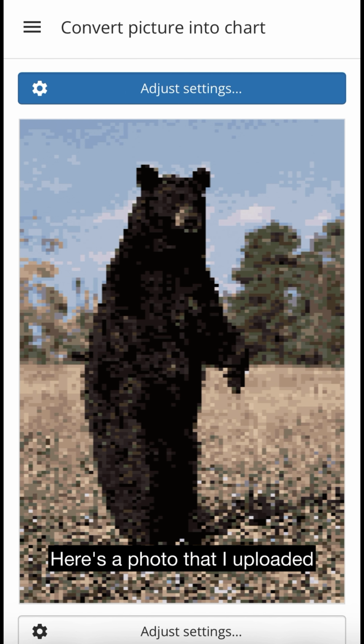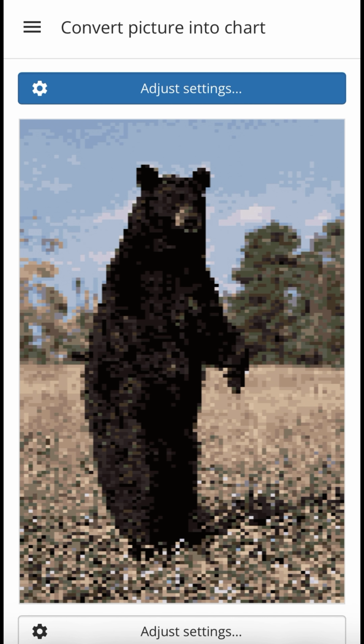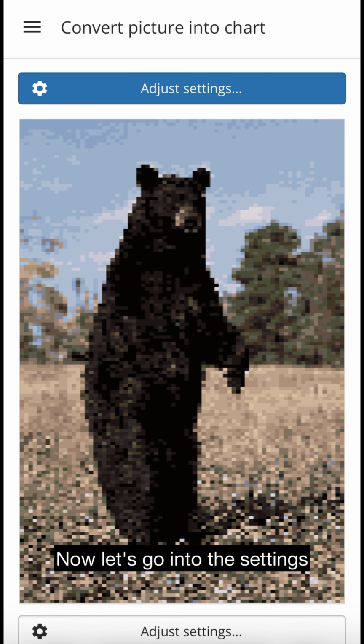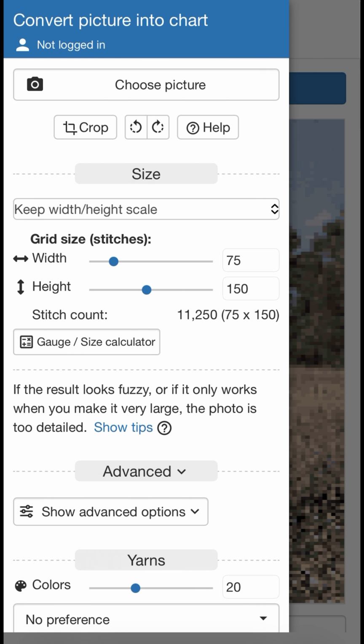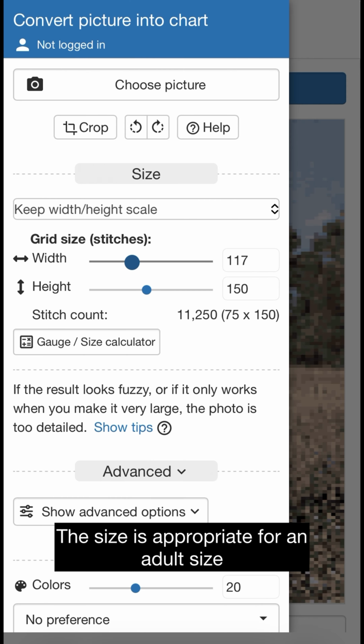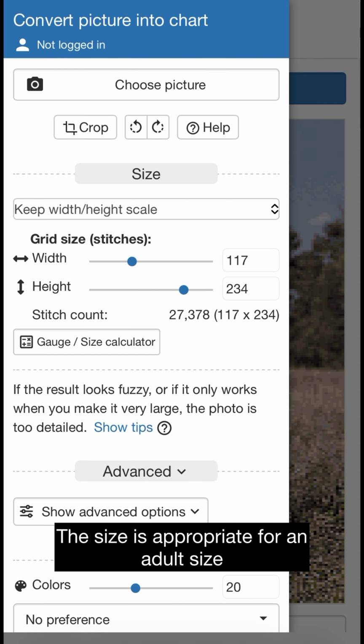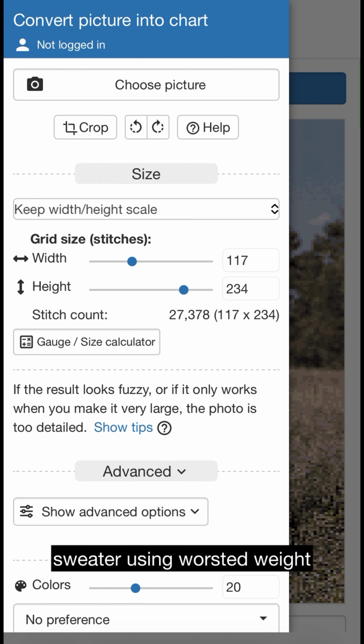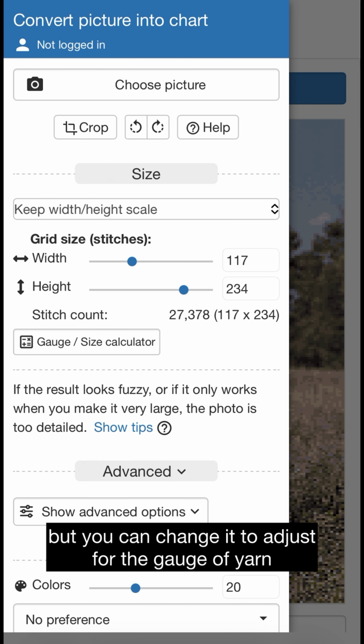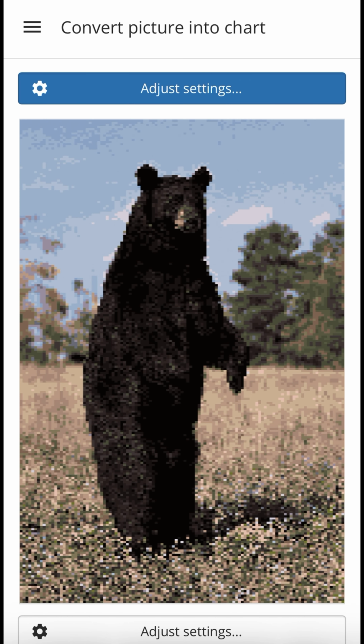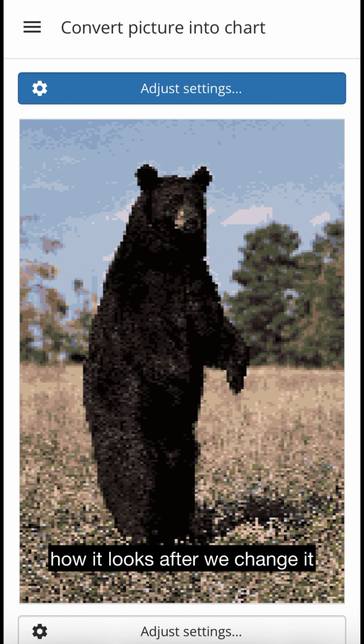Here's a photo that I uploaded. It's a Vancouver Island black bear. Now let's go into the settings and make some adjustments. The size is appropriate for an adult size sweater using worsted weight, but you can change it to adjust for the gauge of yarn that you're using. We can check to see how it looks after we change it.